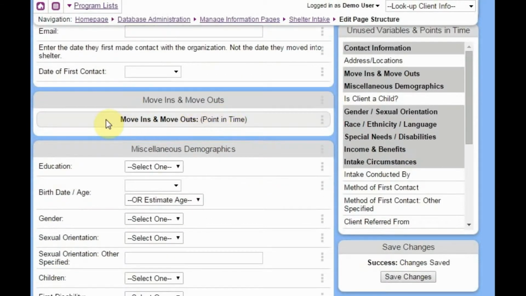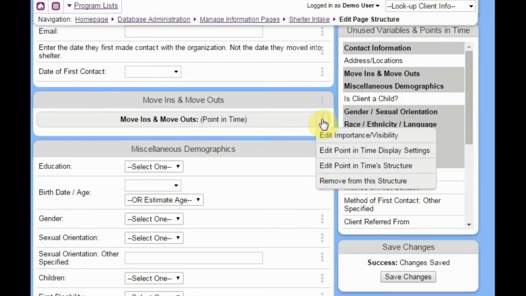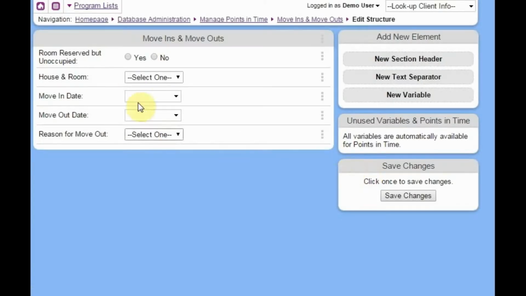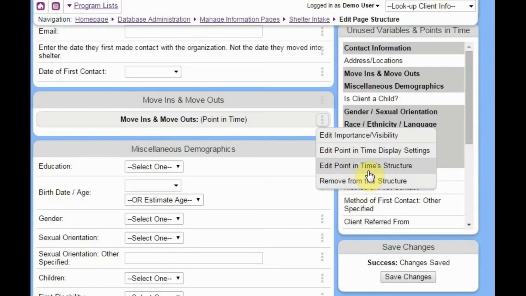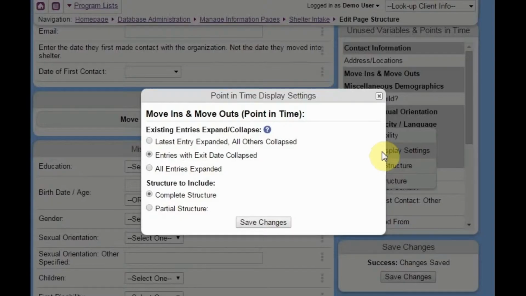We also have some special settings available for the point in time blocks of information. We can click to edit the point in time structure, so that jumps us right to the move ins and move outs point in time structure. We can edit how this point in time will appear on this information page. So the display settings for that. There are two different settings that we can do here.